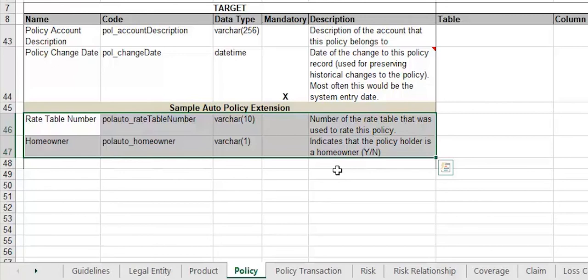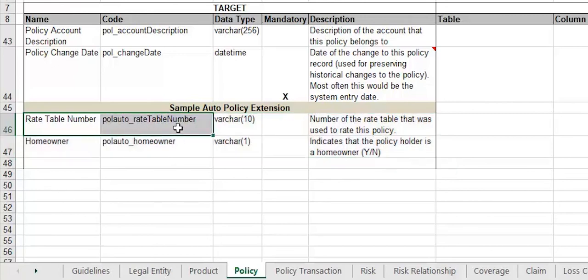In the code field, in row 46, the prefix is POLAUTO, underscore, then the field name, in this example, rate table number. This will ensure the extension is properly mapped. Use this same format if you have a similar field, but it's for different types of programs. For example, for residential property, you may have one for mobile homes and one for standard business.